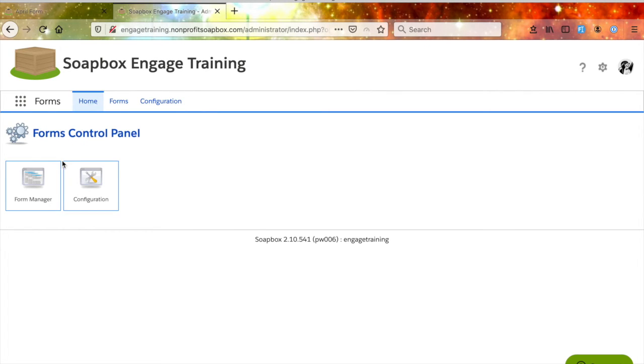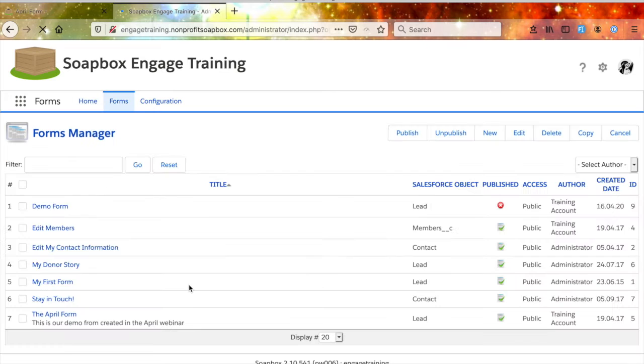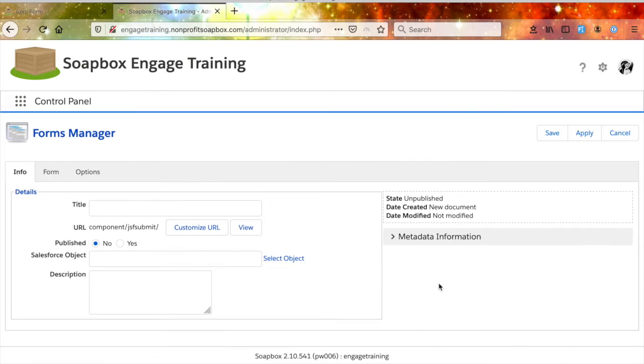All right, so let's go back into the form manager, to the list view of the forms. And from here, we're going to create a new form, and we're going to do that by clicking the New button. And that's going to take us into the New Form dialog here. And we see the same tabs that we saw in the Edit view. And we're going to start with the Info tab.